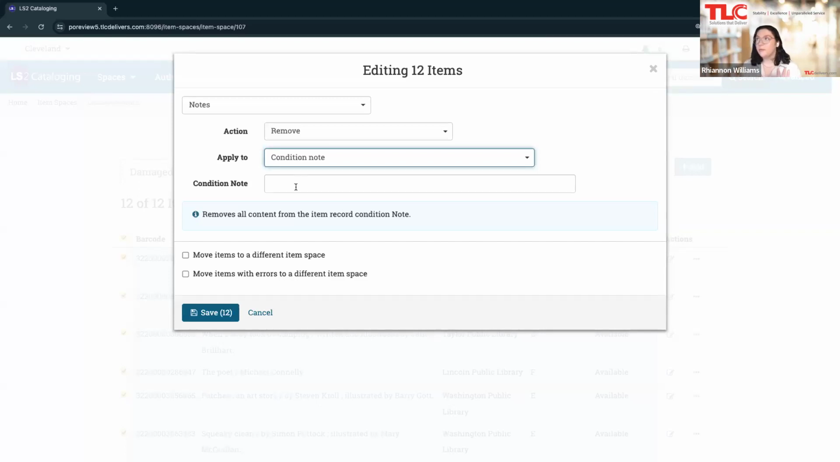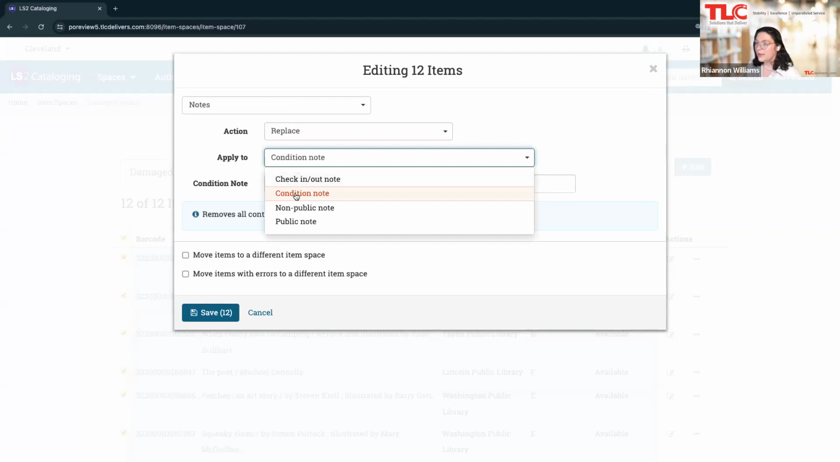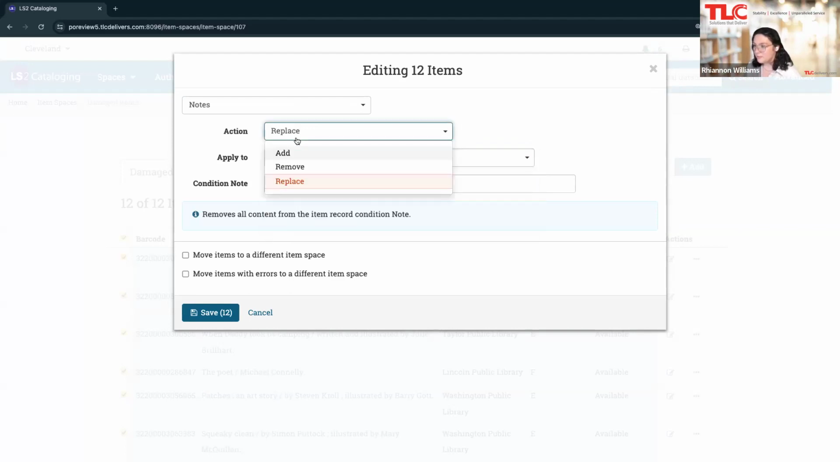So keeping consistency with what notes you're adding to items can be really helpful, especially these ones like a condition note or any of these. It can be very helpful to have consistency because they're looking for an exact match. And then also we have the replace function where we can replace them.